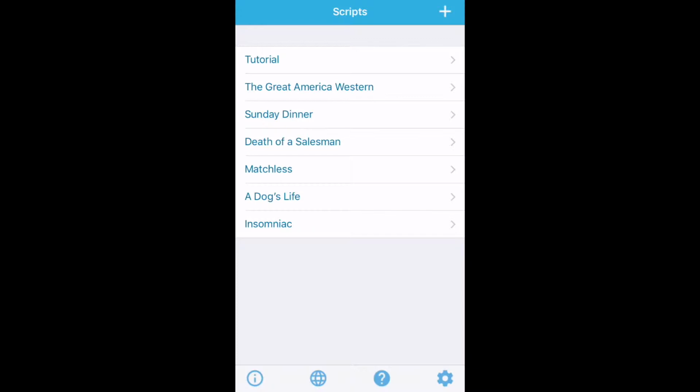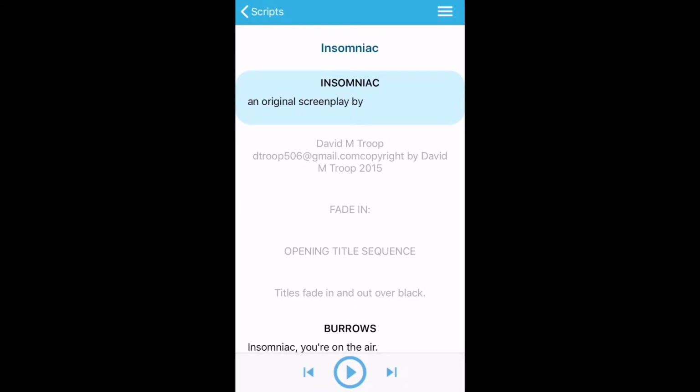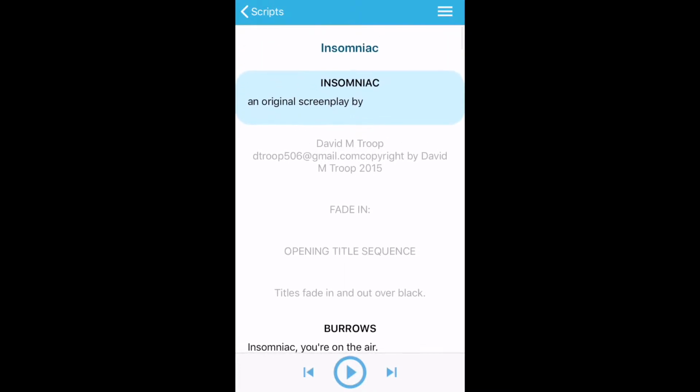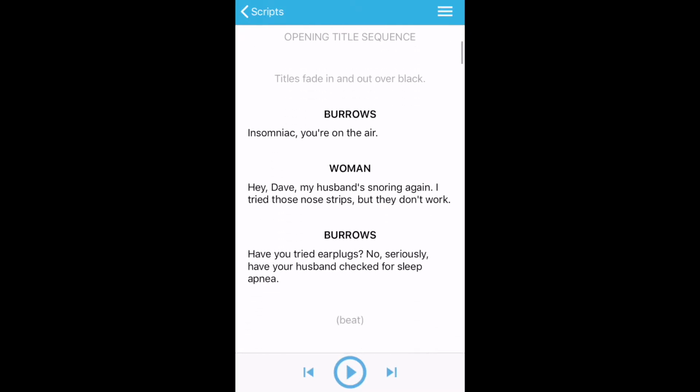So let's start with, I've brought in a screenplay called Insomniac. And the first thing I'm noticing when I look at this is that obviously the first line here says Insomniac, and that's clearly the title of the play. It's parsed it out as a character because it follows the character rules where it's all capitals followed by lowercase text.